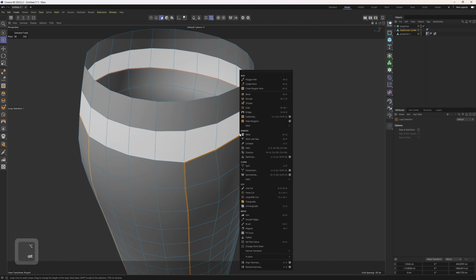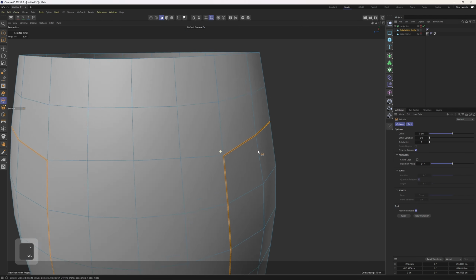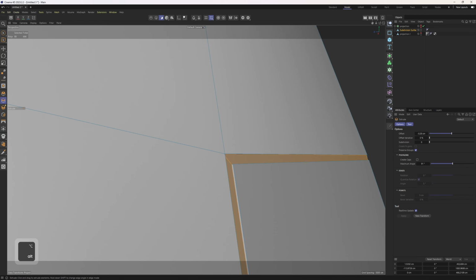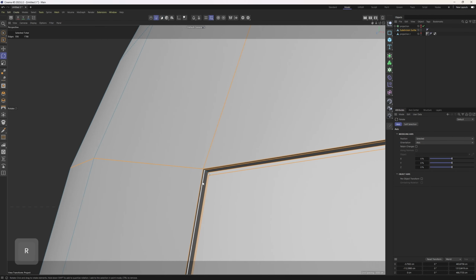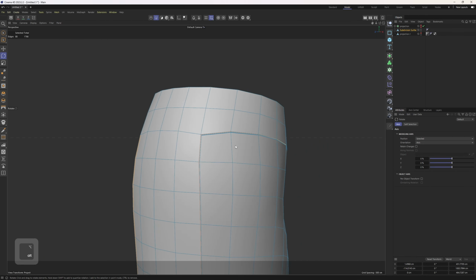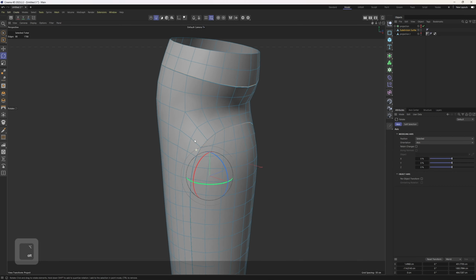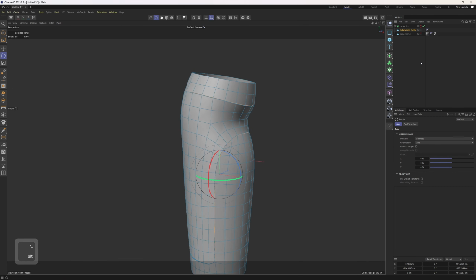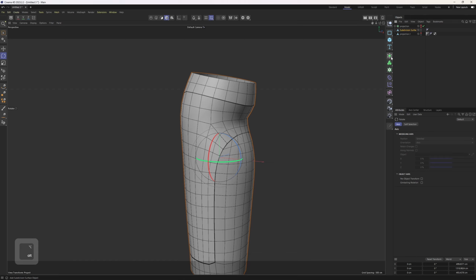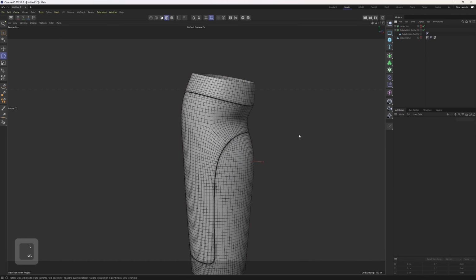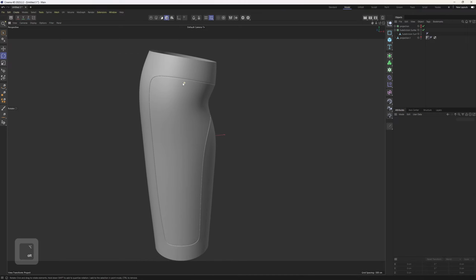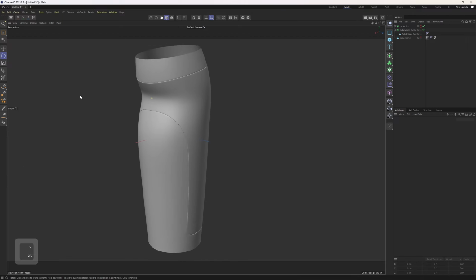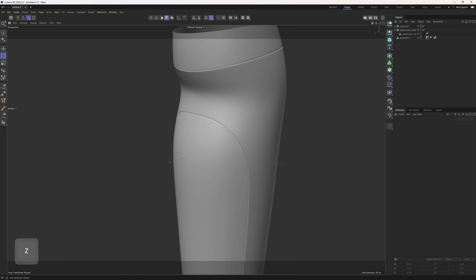Then grab extrude tool, extrude these in 2 times. I do this so that I could use these as supporting edges. Then let's find out if this is gonna work. I'm gonna hold down Alt and add that subdivision surface in. And here we go. This is looking perfect.